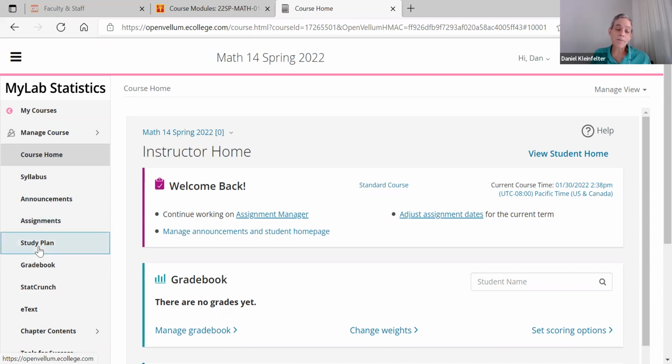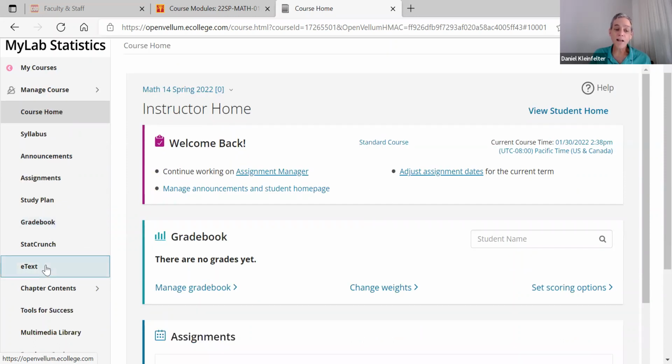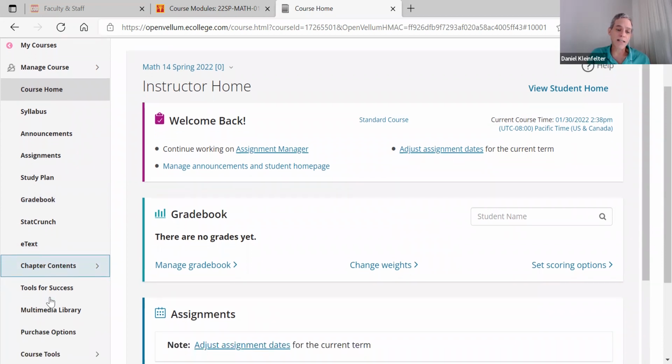Study plan, the study plan is optional for this course. Work on it if you like, don't work on it if you don't want to. It can help guide you in your studying, of course. StatCrunch is basically a calculator that we'll use to help us with some statistics. The gradebook, I'll leave it to you to figure out what that is. Our book has an electronic, or sorry, MyMathLab has an electronic copy of the textbook in it. That's available here under eText. You can also access it here under chapter contents.